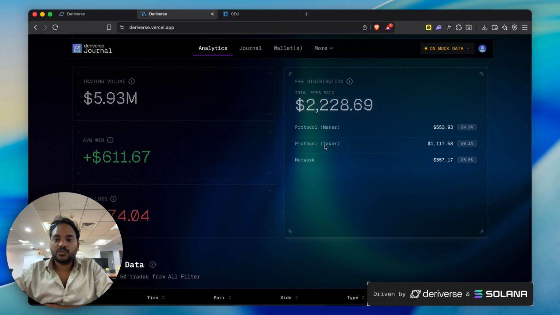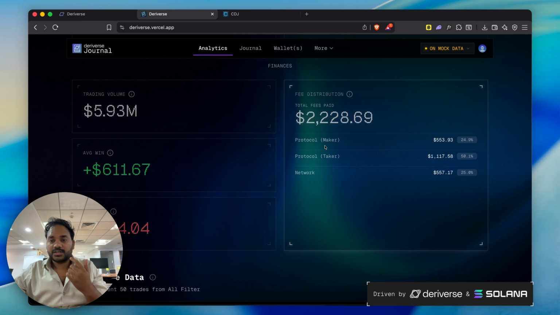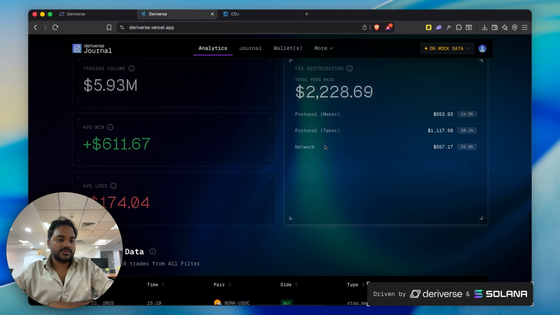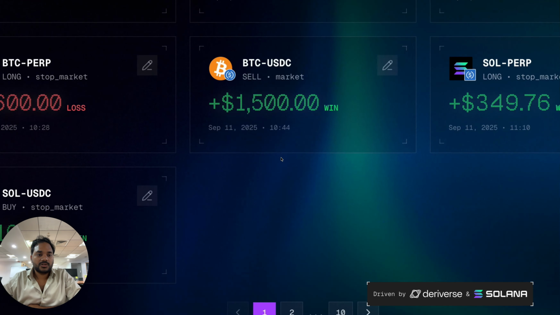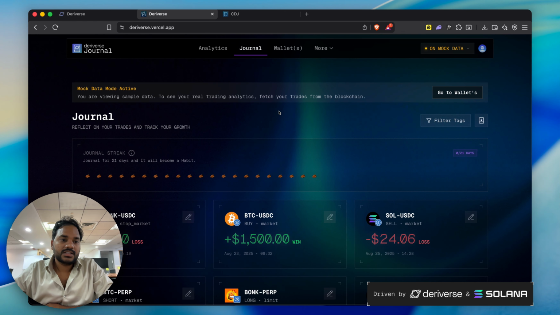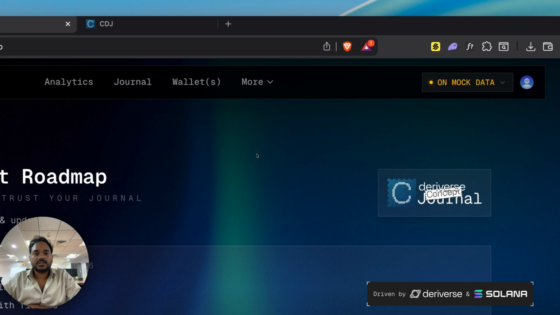So this is then overall. You can see the fees distribution, what is their maker, taker, and network fee with the trade. And they will also have the same thing on the journal. They can filter it out, they can see, and yeah. Now coming to the next features.